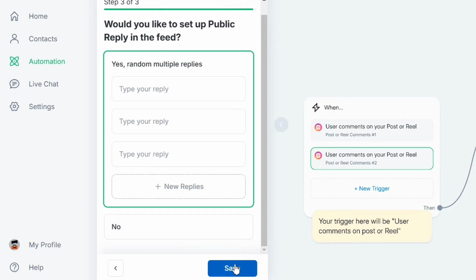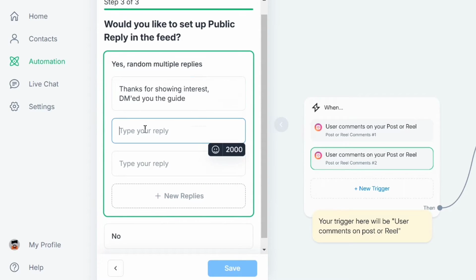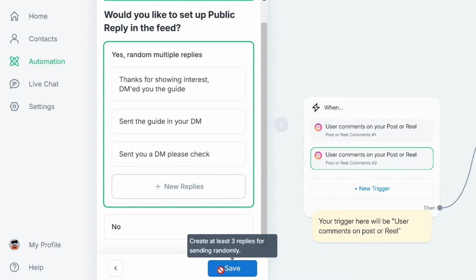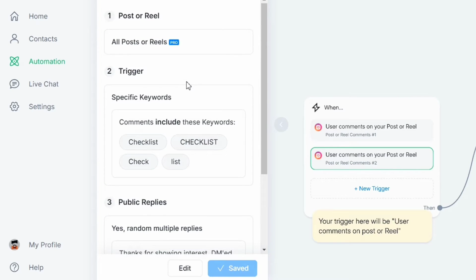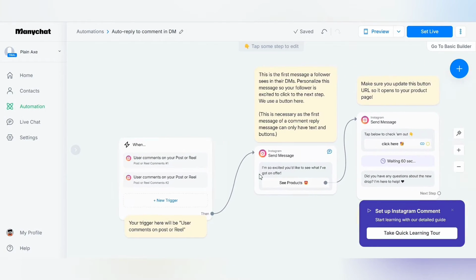Next up, we have the option to set public replies to the comments. Here you can put 3 replies for your audience, and for every comment, the person will get a random reply from your account. So I will add some replies here and then hit the Save button. Okay, here's the overview of everything we've added so far. You can make changes to it whenever you want to. For now, let's go ahead to the next step.